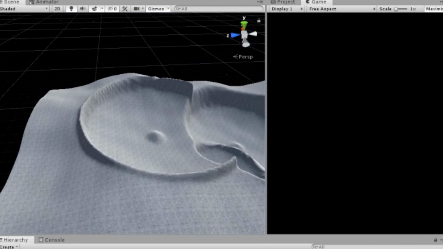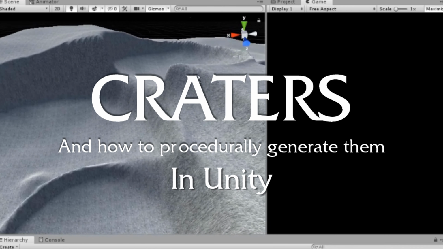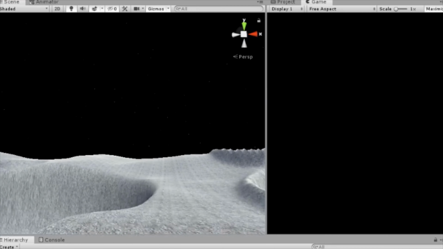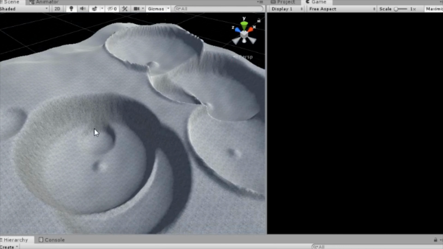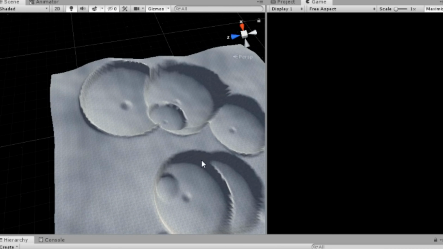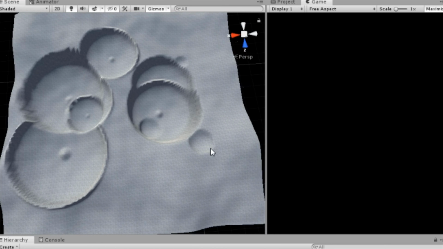In this video we'll talk about craters and how to procedurally generate them in Unity. A couple of days ago I was working on my latest project and realized I needed some kind of extraterrestrial terrain generation tool and thought, I could put a link to it in the video description. But then I realized I'd have to make a video about it. And here we are, craters.